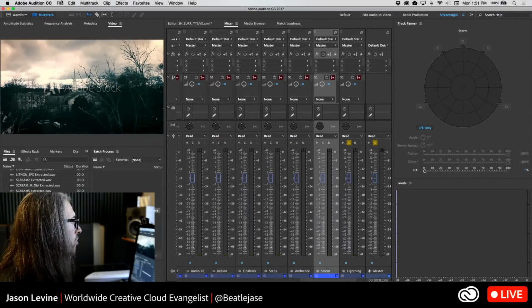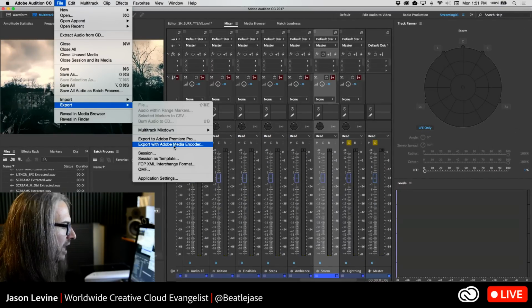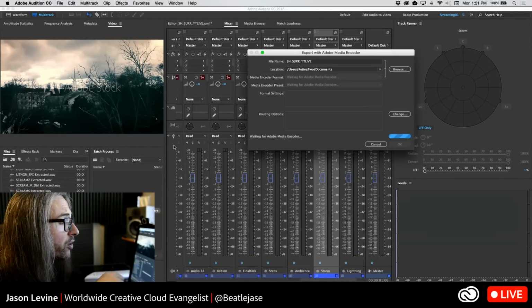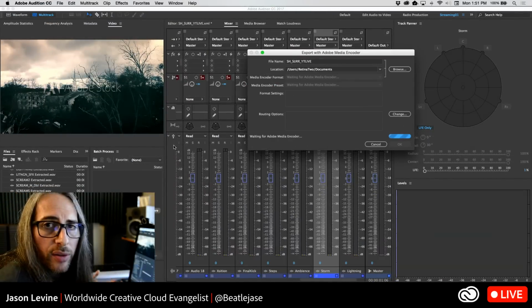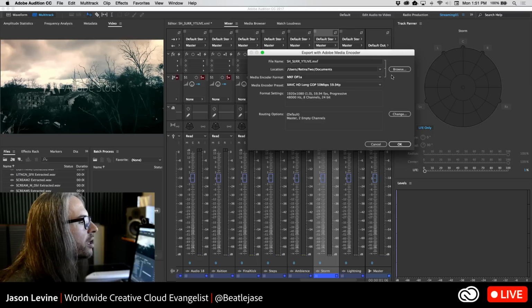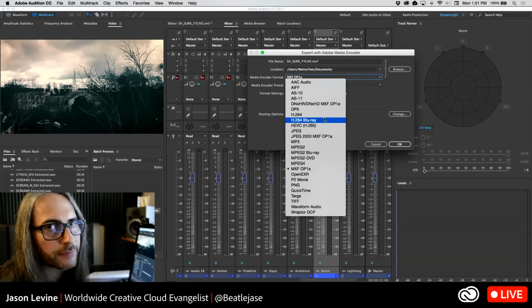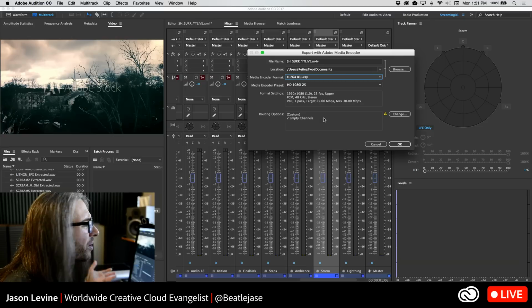Or the newer way, which we introduced about half a year ago now, is to export with Adobe Media Encoder. And when we choose Media Encoder, this is no different now than going through Premiere. Same exact thing. This is the Media Encoder. So let's say we were authoring a Blu-ray, for those who still author Blu-ray, or whatever, it doesn't really matter.